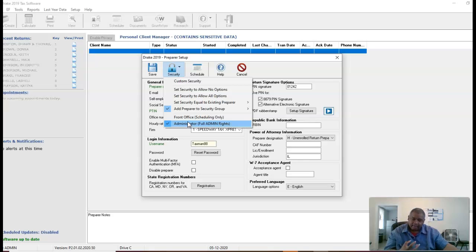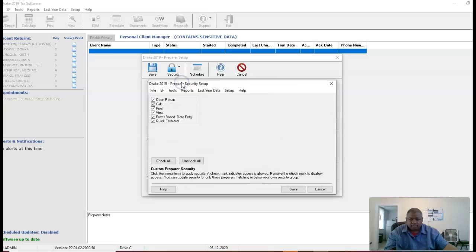But if you have tax preparers, once you start to put them in, you'll come back here for security, and you can customize their security. If you go to custom, you can select what type of options they have. The basic options you give them are to open, return, calculate, print, view, and they'll be able to create a return and stuff like that.